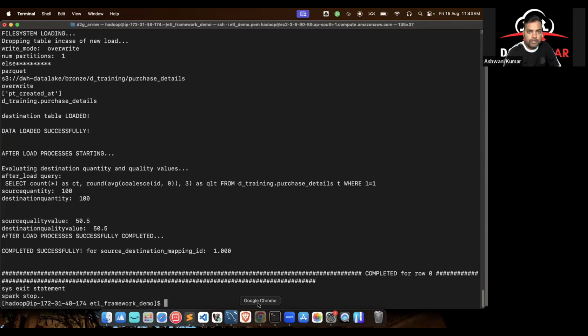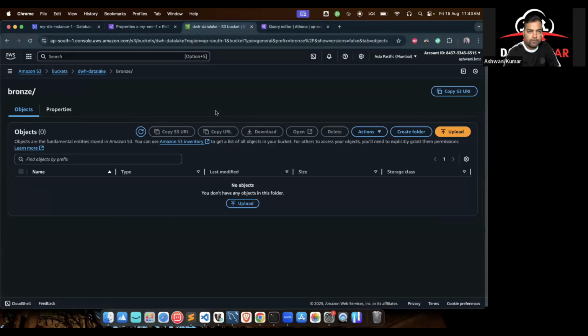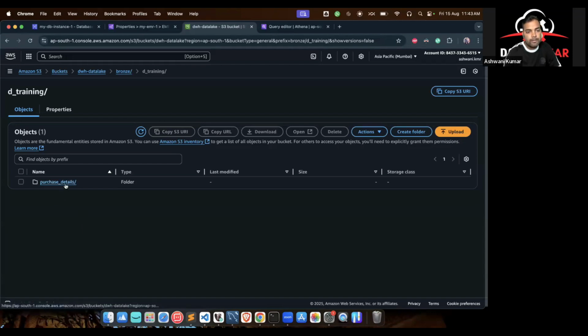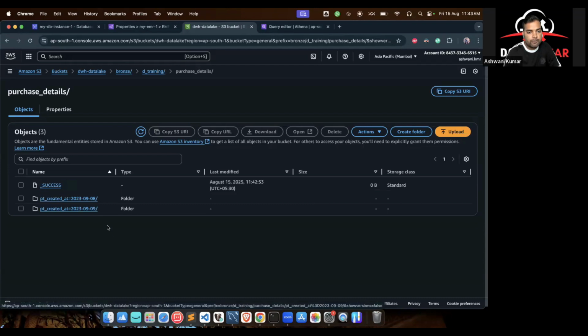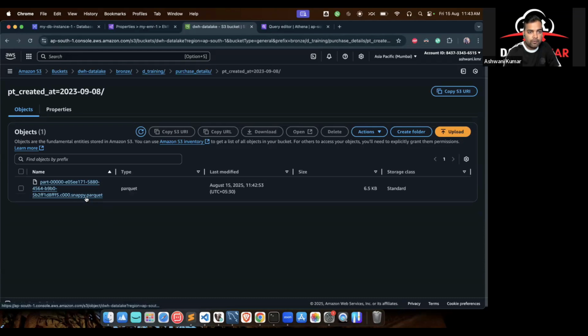Let us go to the data lake, meaning the S3 bucket. Inside the bronze folder, you can see there is no object. Let me refresh it. Here you can see the database folder name is present. There is a temporary folder you can ignore. Go to this database folder, and inside it you can see the table folder. Inside this folder, the data is kept partitioned by the date of created_at. If you go to any of the partitions, you can see the Parquet file is present here.